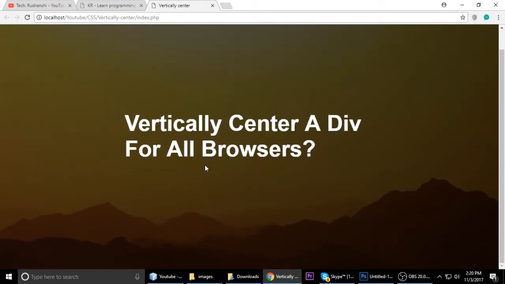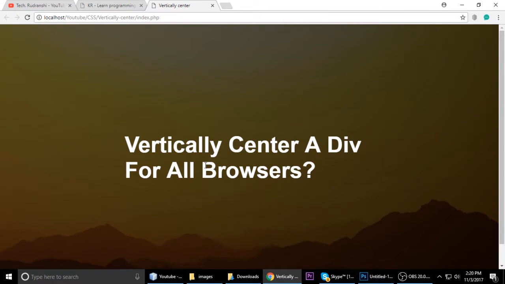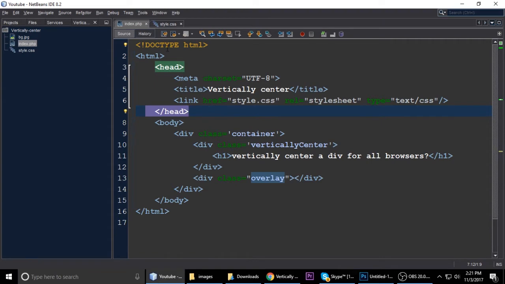So here we have seen our demo. This session has completed. Now it's time to write the code. But actually you don't need to write the code here.